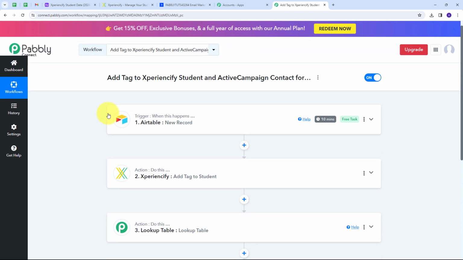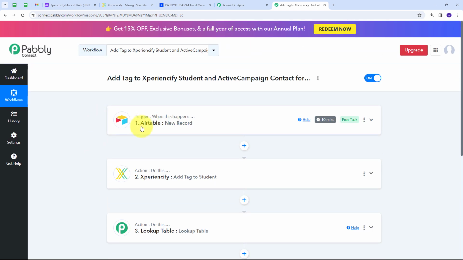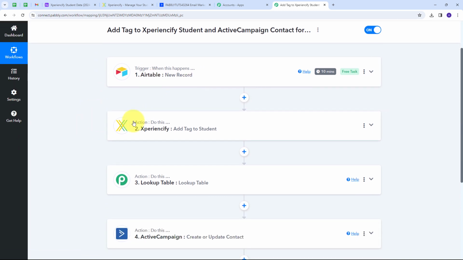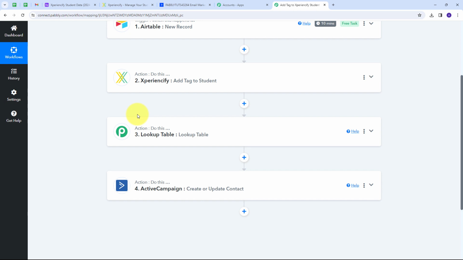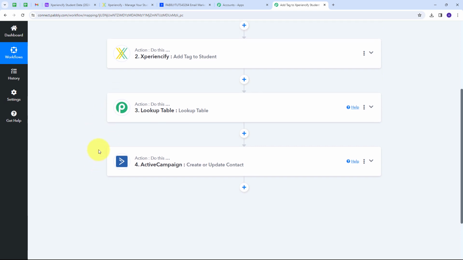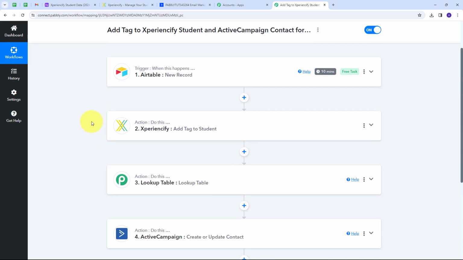So let's summarize what we did here. So first I have set up my trigger, and my trigger application was Airtable, and my trigger event was new record. Then I have set up my action step, and first I have used Xperiencify, and here I have used add tag to student as my action event. Then I have set up my lookup table, and in my lookup table I have used the tag key and tag ID to give the tag in ActiveCampaign. And in the last I have used ActiveCampaign as my action application, and my action event was create or update contact. So this is how I have successfully created this workflow, and you can also create this workflow by following all the steps that I did in my workflow.